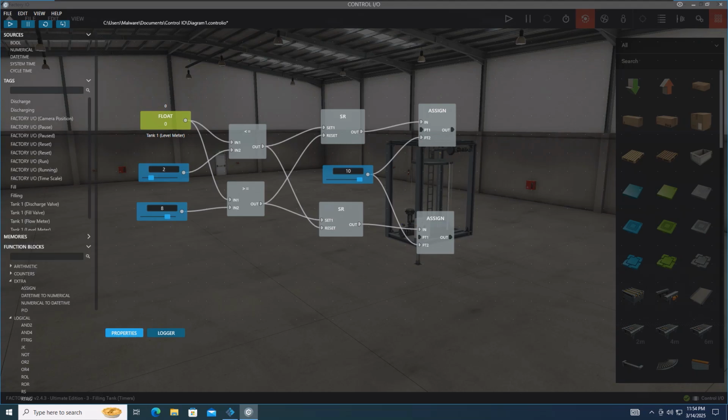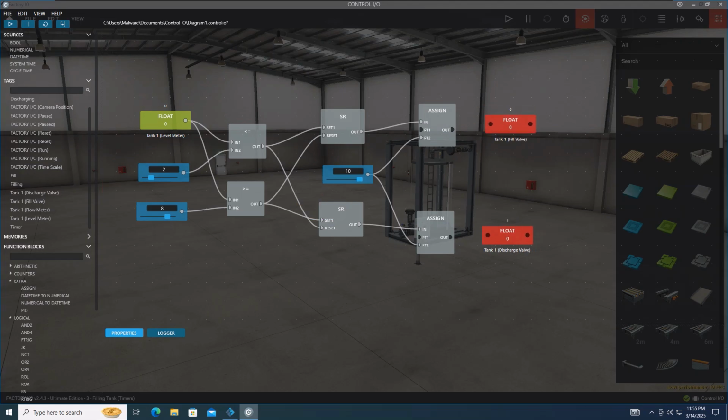Now, let's add the actual valve controllers to complete the system. Drag and drop the fill valve and the drainage valve onto the workspace. Connect the outputs of the assigned blocks to the respective valves. Once everything is connected, our PLC logic is now fully functional.